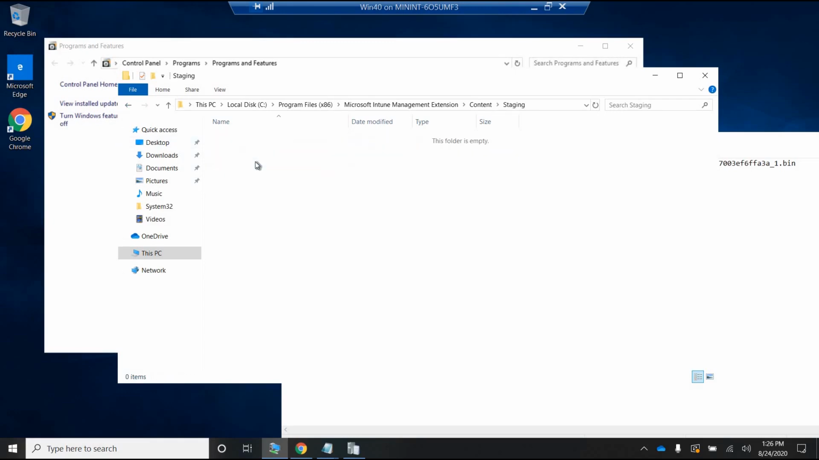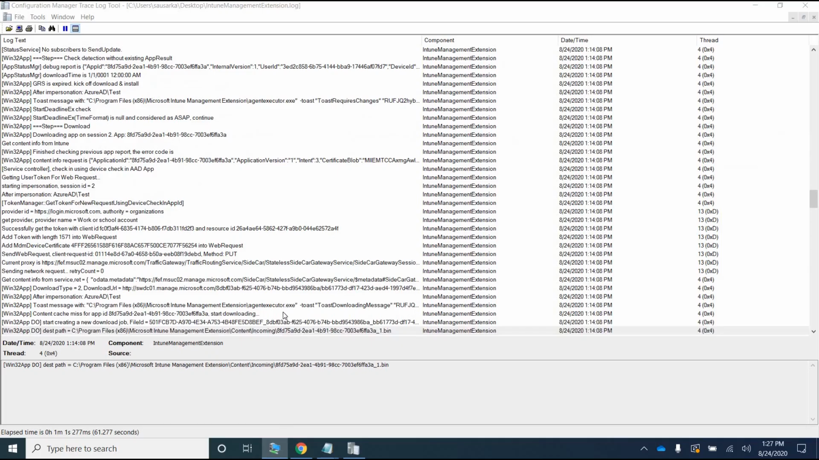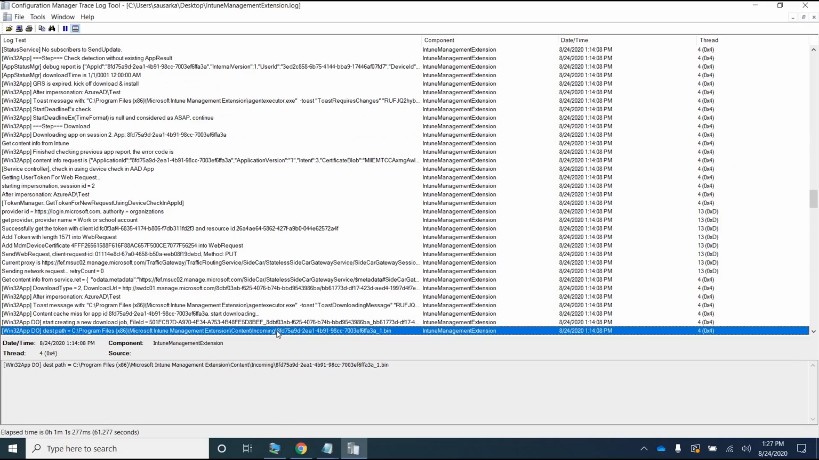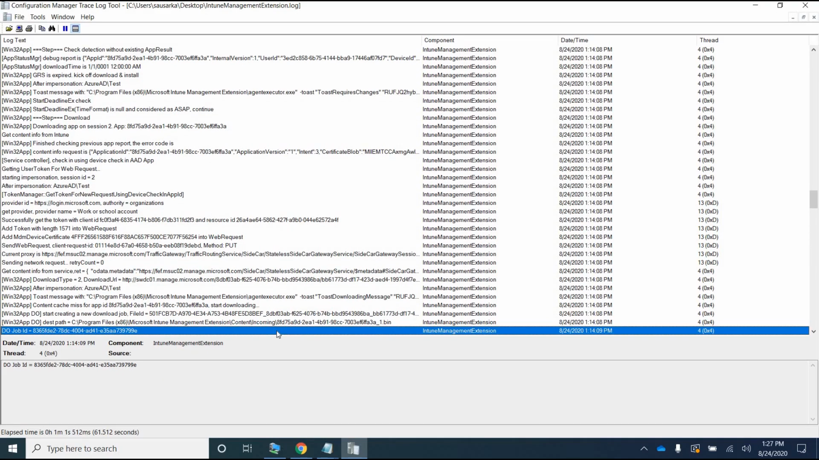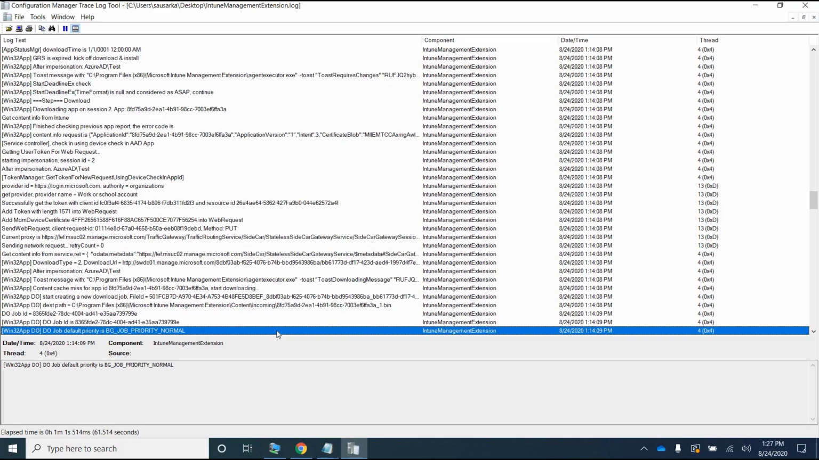But what I'm trying to say is, next time when we are doing this repro, we will keep this location open so that we are able to see the incoming file which comes to this location. Right now this folder is empty, but the timestamp signifies that there were some changes made to this folder. So this is the initial location to which the file is downloaded, and it is later flushed after the installation is done. This is the download job ID.